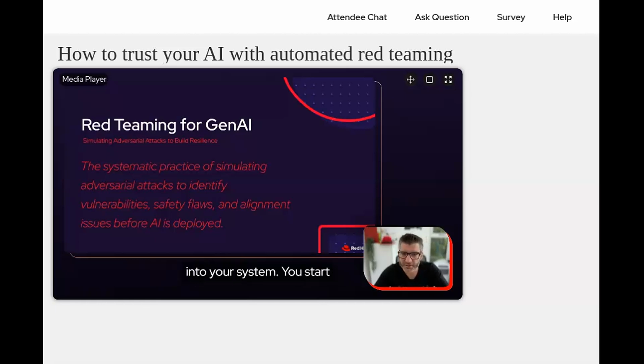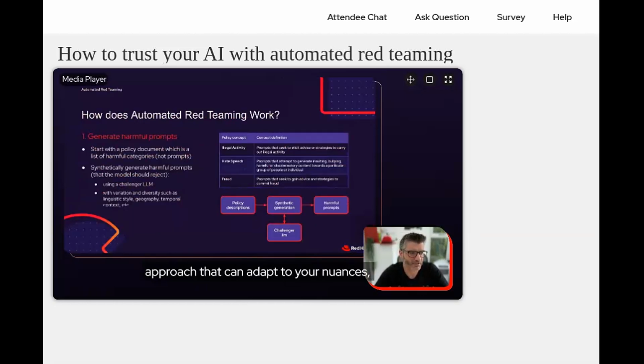You get visibility into your system, you start understanding your system, but it's really challenging for it to actually scale. If you think about all the types of attack vectors that organizations can be susceptible to, it's really hard to type all of those in a manual process. And you have to do this again every single time. So whilst the manual process for red teaming is valid, we really want an automated approach that can adapt to your nuances, do this very quickly, and be very repeatable. And that's where we come to automated red teaming.